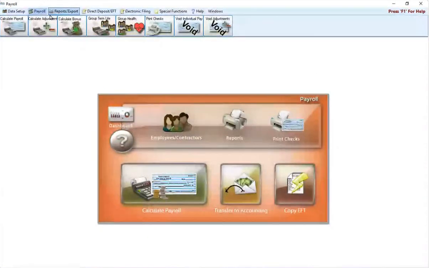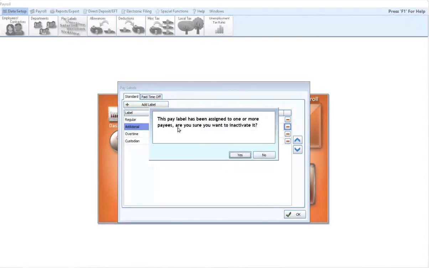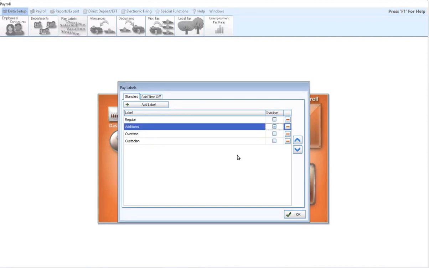Pay labels, right here, payroll, data setup, pay labels. This is where it's going to pop up with that as well. If I click right here under additional, it says this pay label has been assigned to one or more payees, are you sure you want to inactivate it? Sorry, assigned, not used per se. So it just says yes, and it will allow us to go ahead and do that if we want. But you just come in and uncheck it if you want to reactivate it as well.